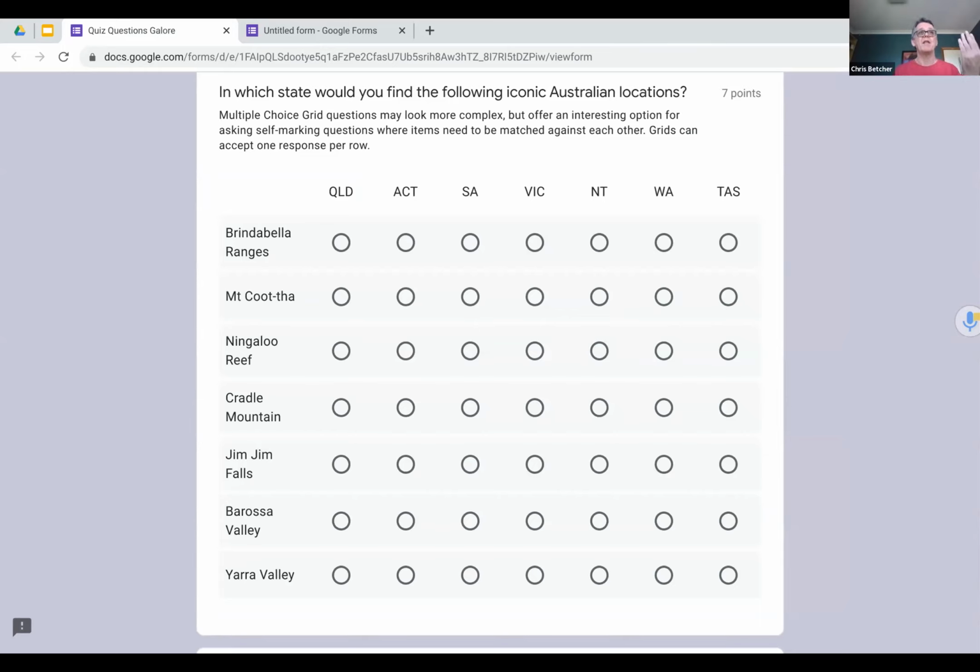If you want kids to be able to match one thing against another, you can do it with this style of question. So for example, the Brindabella Ranges is found in the ACT, Mount Coot-tha is in Queensland, Ningaloo Reef is in WA, and so on. That's in Tas, Jim Jim Falls is in NT, Barossa is in South Australia, Yarra Valley is in Vic, and so on. So I am matching one thing against another. I'm not doing it with a drag and drop, which is what most people assume would be the matching kind of thing, but I'm getting the same intellectual result by doing it this way. So that's called a multiple choice grid question. And again, this one will actually give them a point for every one they get correct. Okay.